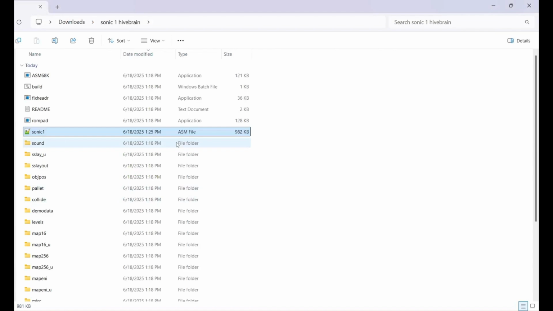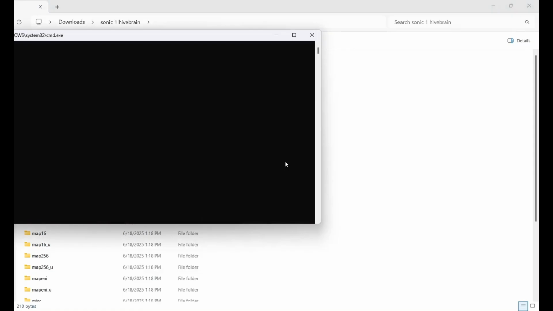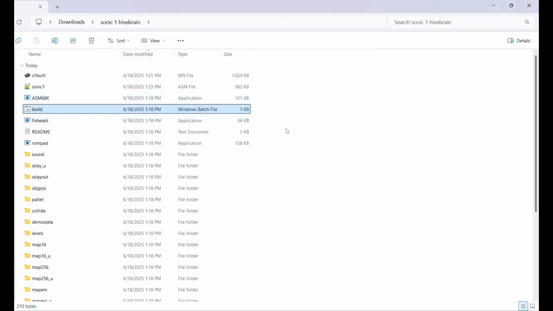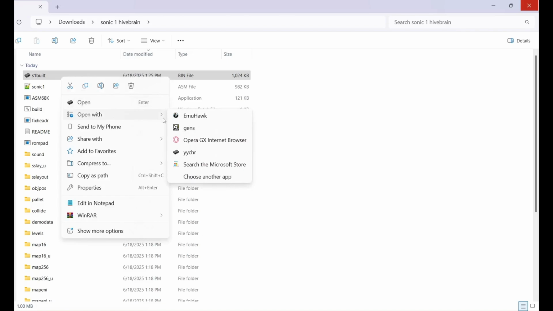Now we're gonna go here, and we're gonna look for build. If it gives this pop-up right here, we're gonna do read more, and we're gonna click run anyway. So basically this is building just a ROM of Sonic 1, as you probably expect. If it was successful, we can close this out by the way, because we're done with it. If we did it successfully, we should see S1 built. Now you'll need a Genesis emulator to open it up with. I personally use BizHawk, but any Genesis emulator, like I said, will work.